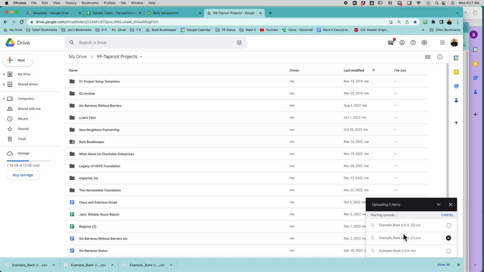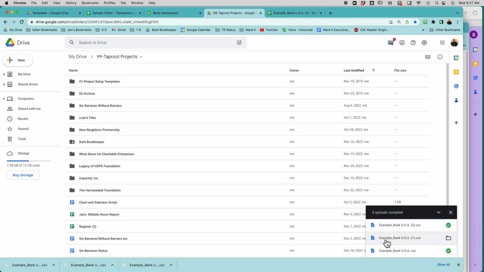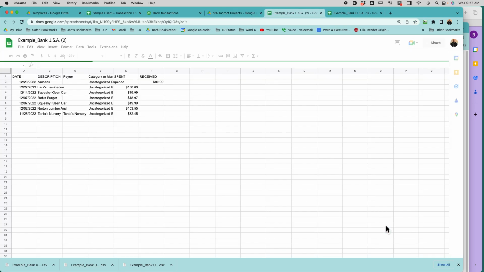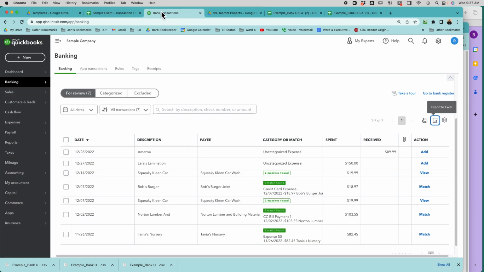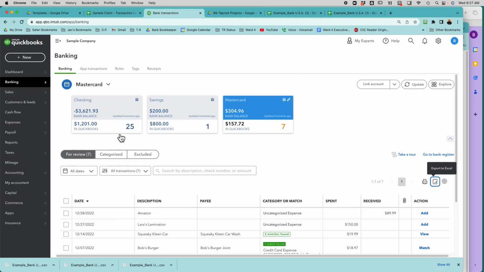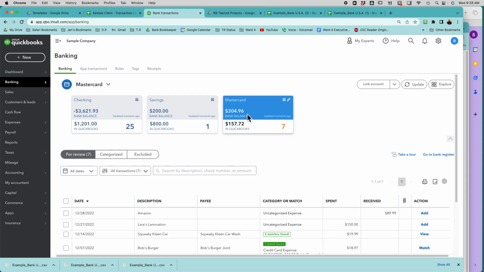As you can see, it's happily uploading. There we are. So let's take a look at the example Bank USA here. This is money received. I'm going to open a different one because I want more. There we are. So now I have, this is the bank account. I happen to know, if I go back and look at my bank transactions, that this is going to be my checking account, I believe. MasterCard? Nope, it's the MasterCard. Okay, so this is my MasterCard account.